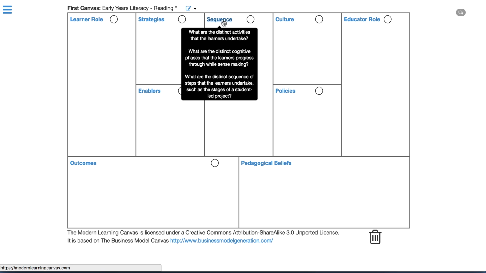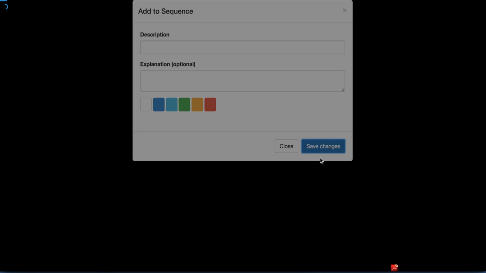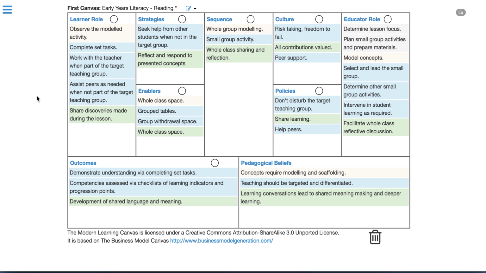So for early years literacy, again, I click on the heading. The early years literacy reading model uses a whole, small, whole model. So the sequence is whole class modelling by the teacher. So that's the first step. Then they work in small groups and then they share at the end. And I've already completed this because you don't want to watch me type. And you can see that I've used different colours to talk about each of the 3 steps. So whole group modelling, small group activity, and then a whole class sharing and reflection.